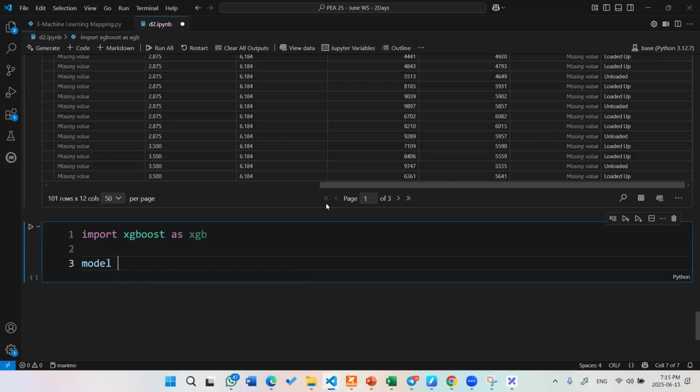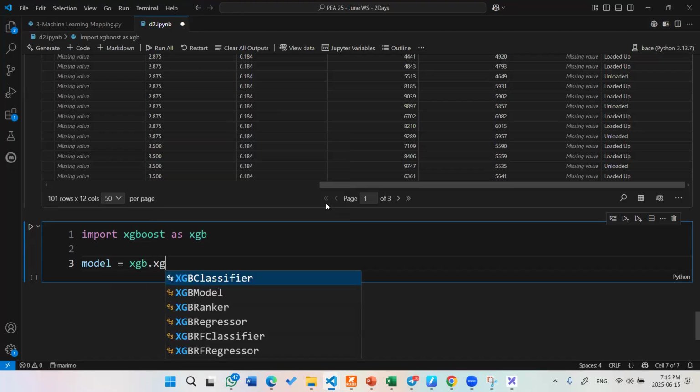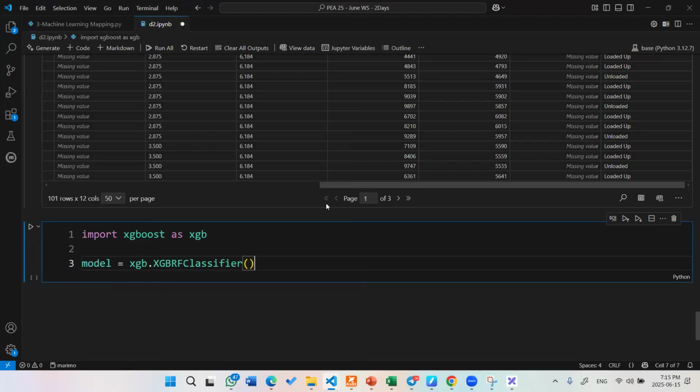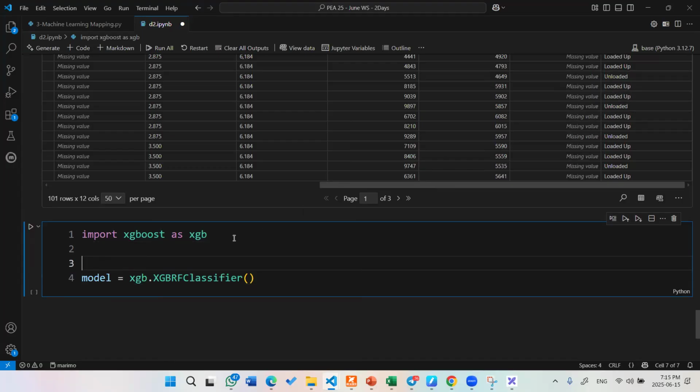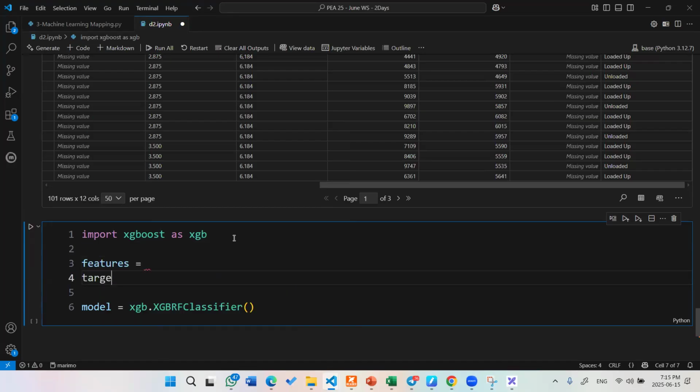So let's create a model. Let's call this XGBoost dot XGBClassifier, because this is a classification. We will feed numbers and get labels, or categories. Before we do that, we need two things: we need features and we need the target.